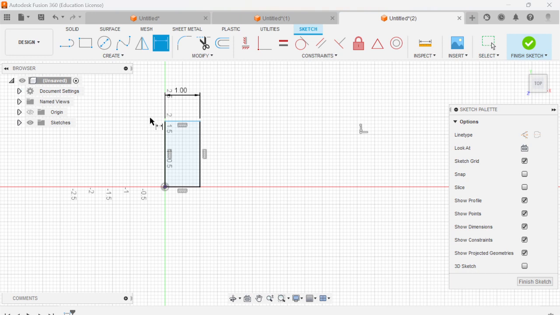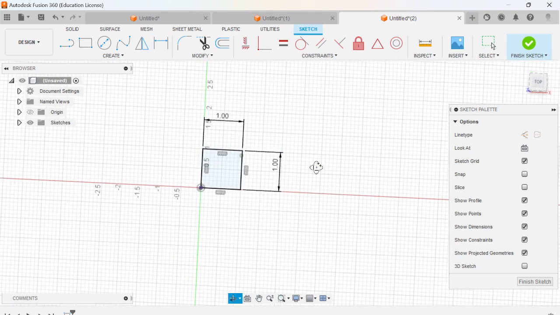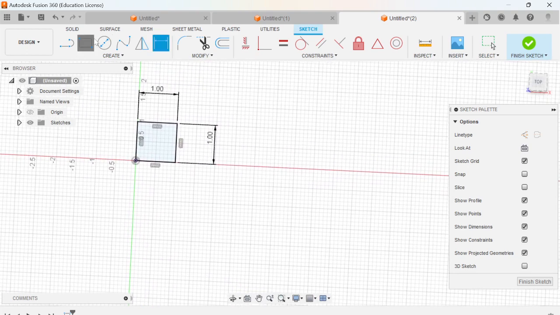So I gave the top value 1 inch, I'm going to give the side value 1 inch, and we now have a fully dimensioned cube. Notice the color, right? It's black. So I'm going to go ahead and make another cube over here, and notice the difference, right? One of them is black, one of them is blue.